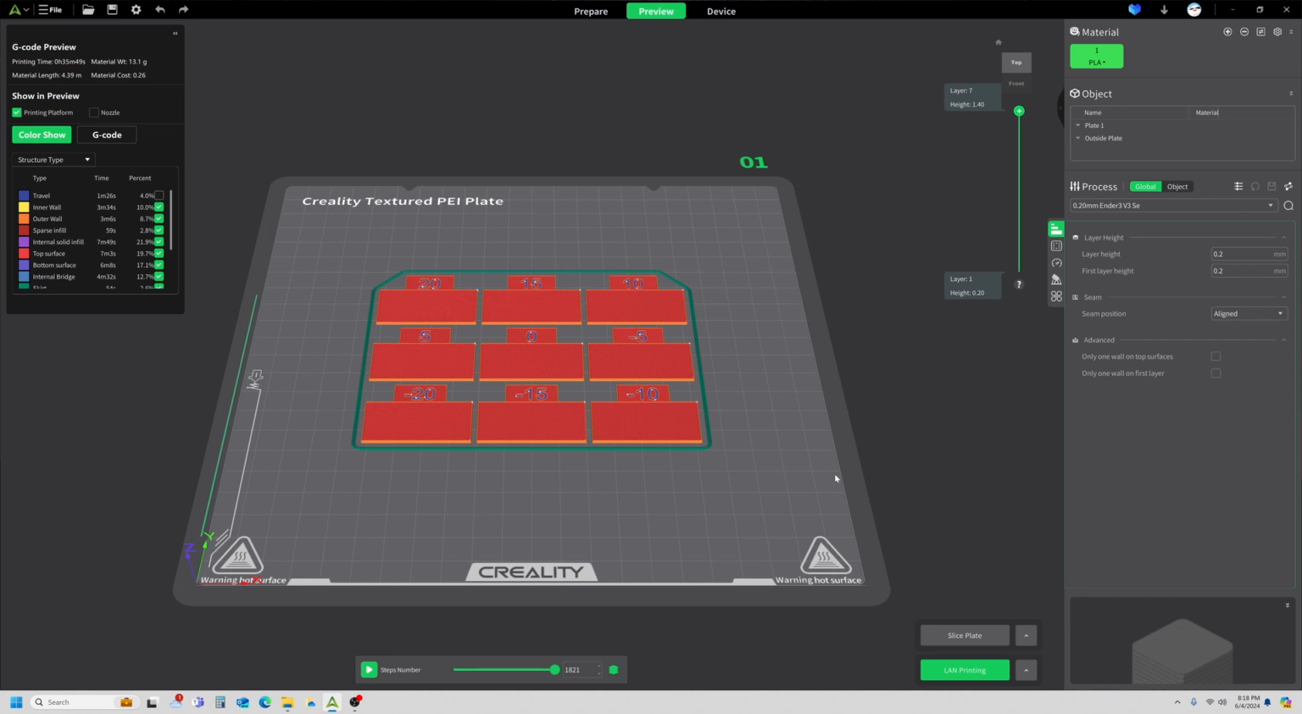What we are going to do is print this out. And we are going to see which one has the smoothest top surface. And then we're going to use that to set up for pass two.